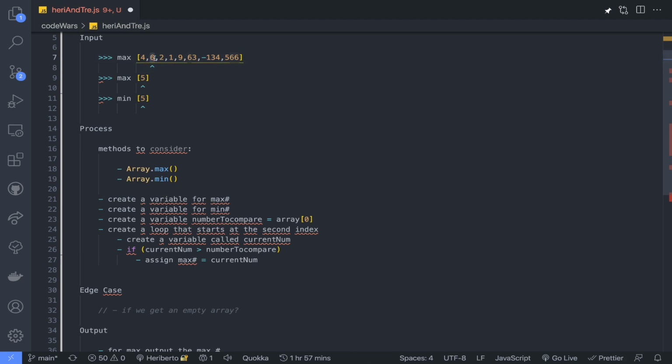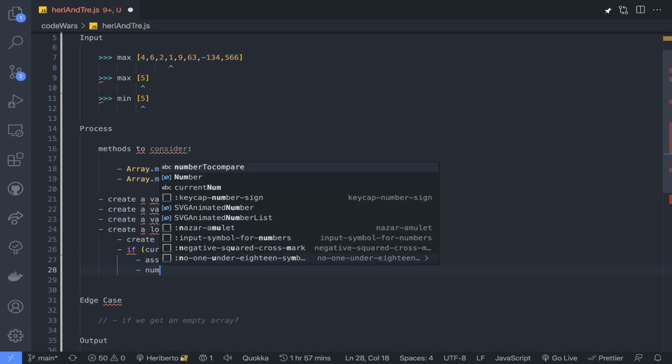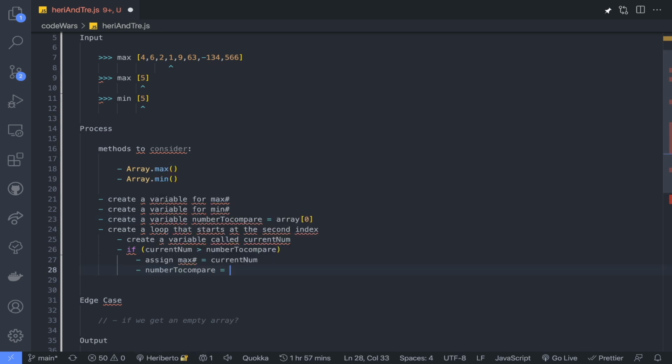6 becomes the highest number. Move on to 2. Nothing happens. The loop keeps happening. Move on to 1. Nothing happens. All right. Is 1 greater than 6? No. Keep it moving. You never changed number to compare, so it'd still be 4. That's right. I do need to assign it. So number to compare. Okay, so once this happens, the max number will change, but also I need to reassign number to compare to current number as well.